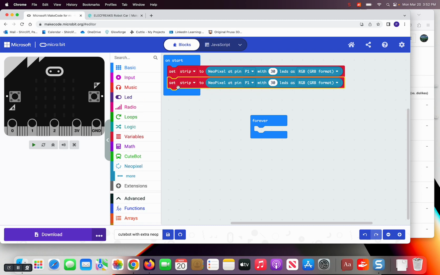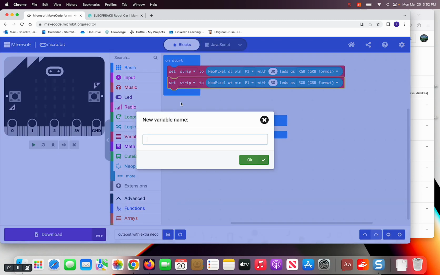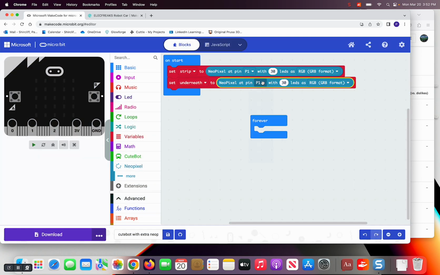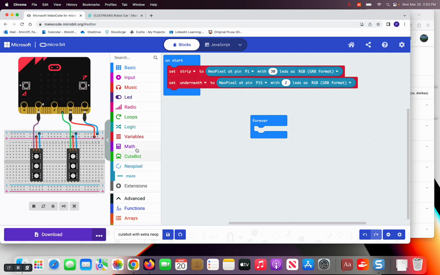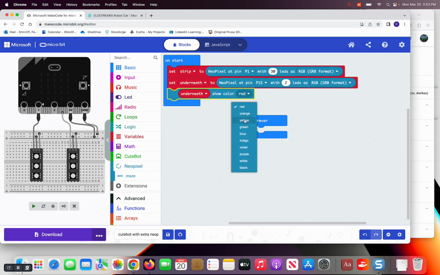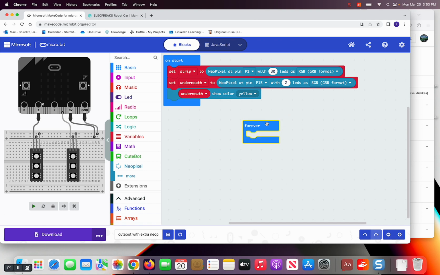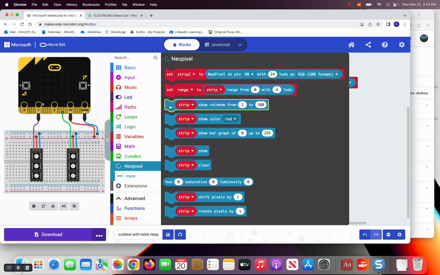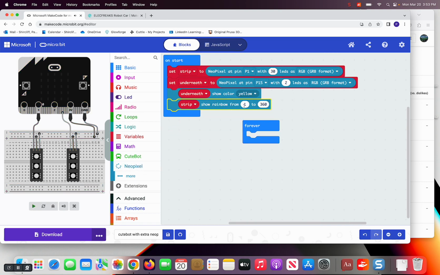Now, there are also some underneath lights on the Cutebot, so let's do that. They're on pin 15. It's actually written right next to them. Let's turn those underneath on from the beginning. So I've got to set underneath, let's just pick yellow. And also let's show rainbow. I love rainbow because it kind of needs rainbow, and I'm going to set the strip to rainbow.